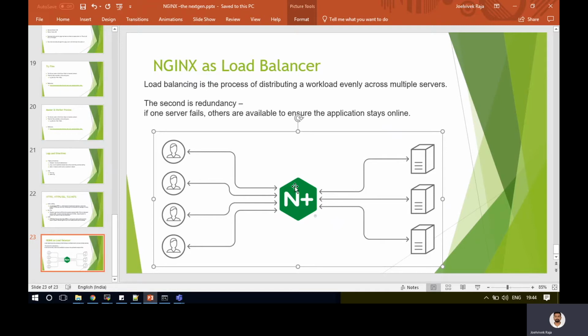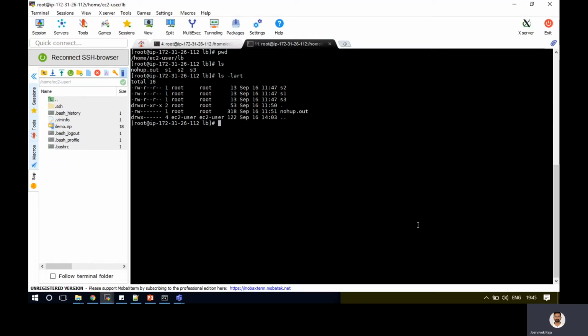What is the second advantage of using load balancers? Failover. When one of the servers goes down, you are still able to cater to the requests from the other two servers. So quickly, we're going to show you how to configure it. I am going to run this in PHP, so let me show you the configuration.